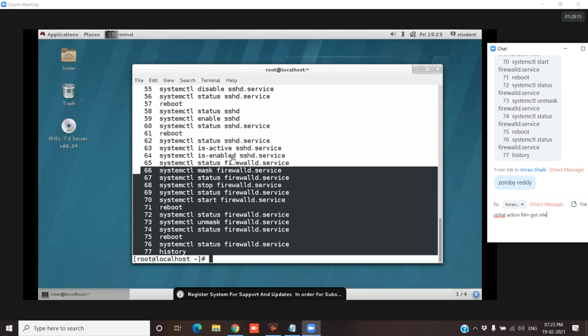So I think there are no new movies till then, so we need to wait. Okay, Vishal action film. Okay. Name? Dilip Kumar, name? Do you have any idea?